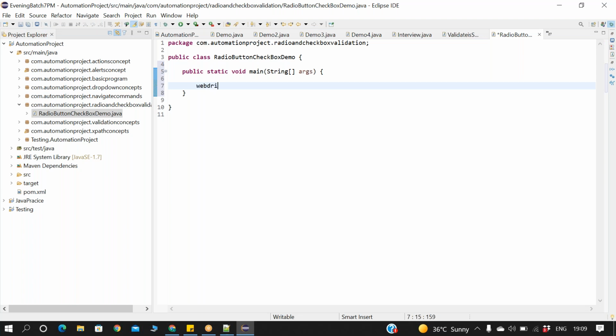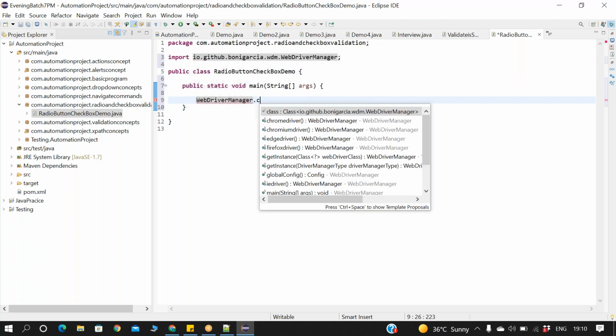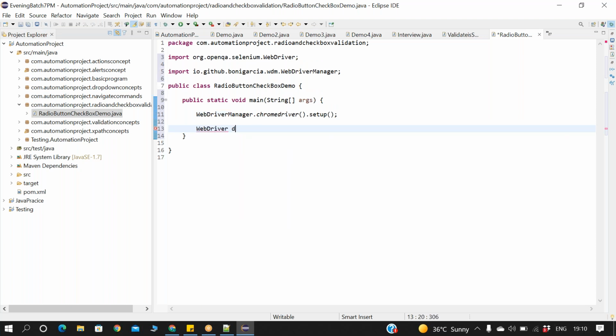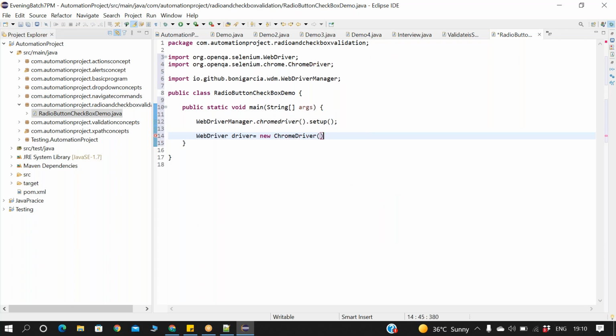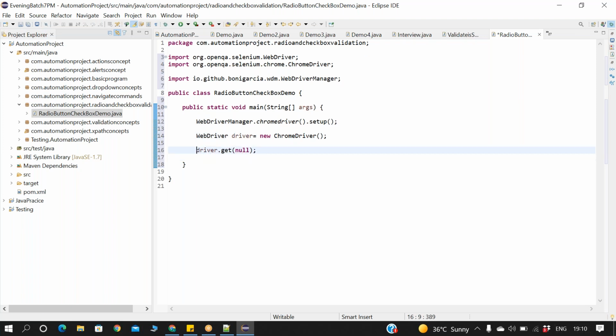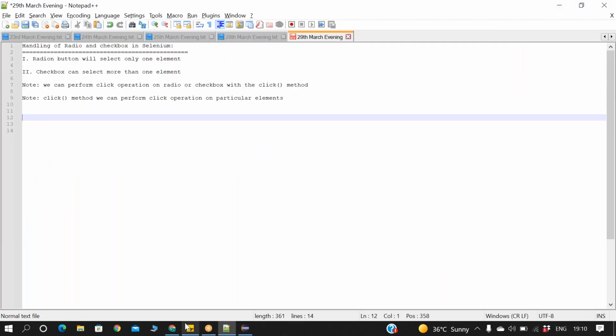How to initialize the driver? WebDriverManager, ChromeDriver dot setup. Then WebDriver driver reference equals new ChromeDriver. Then driver dot get the particular URL. Maximize, is it needed? Yes, we can do it. I forgot it. Wherever it may be, we can do it before or after. I need to open this URL.